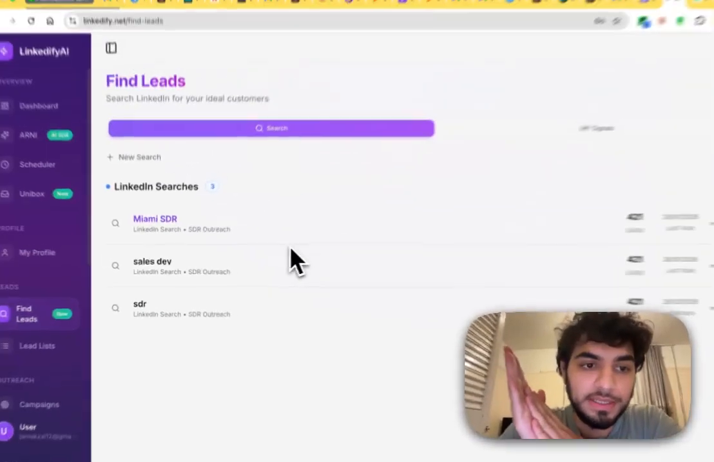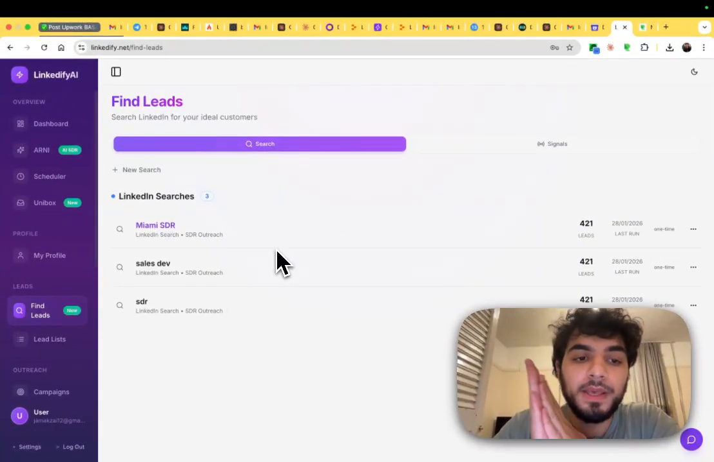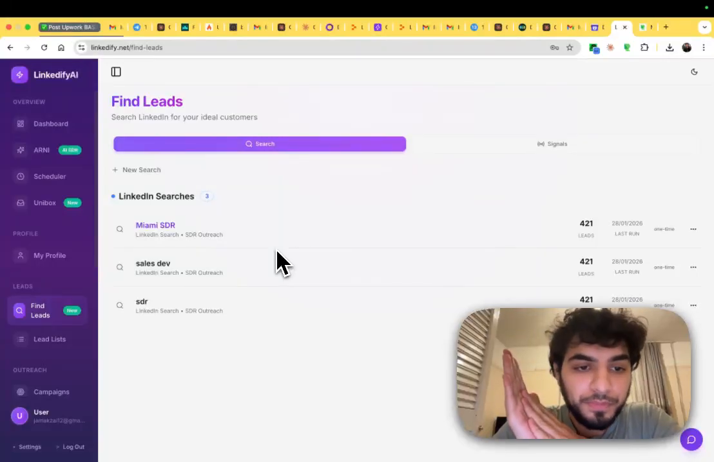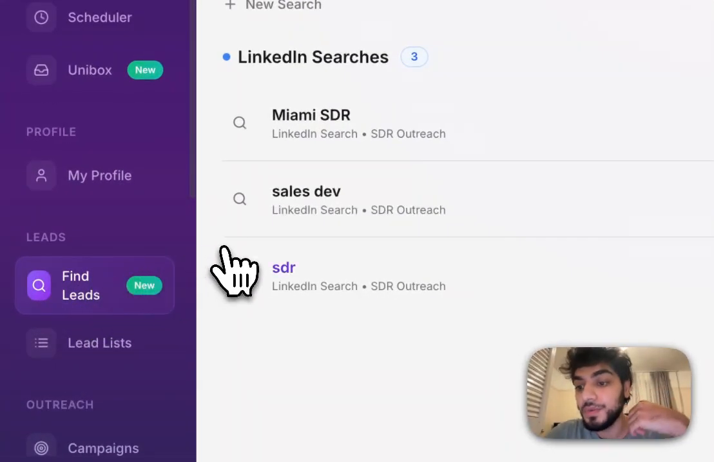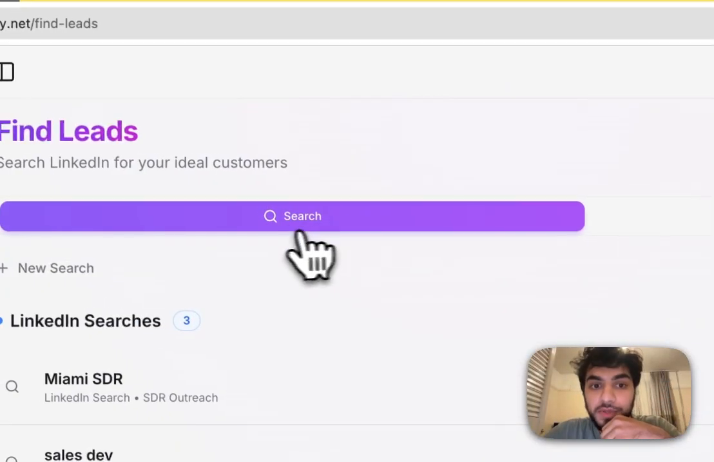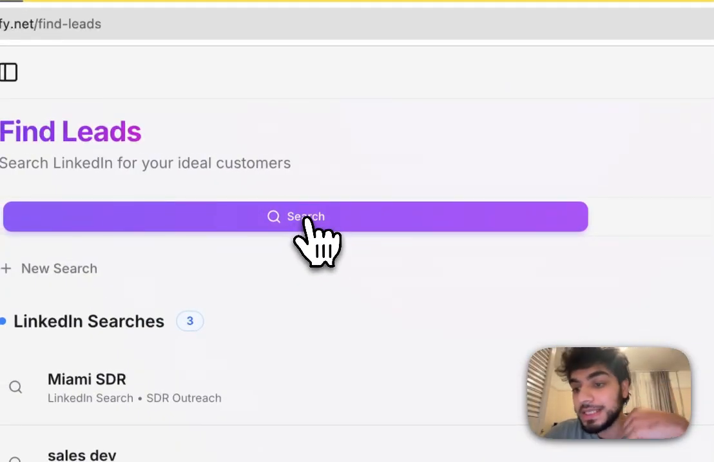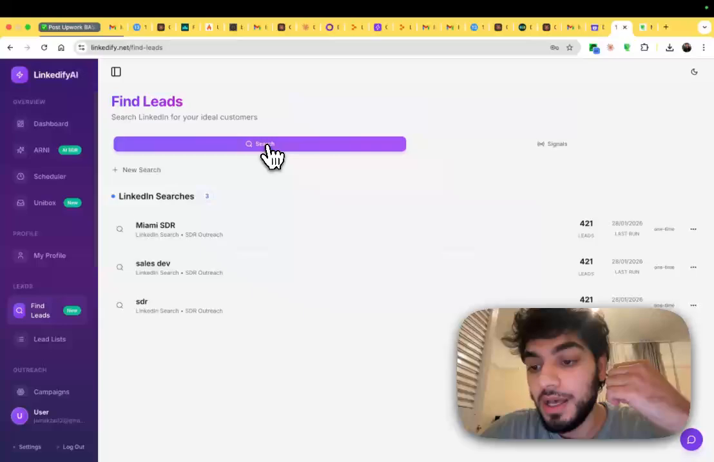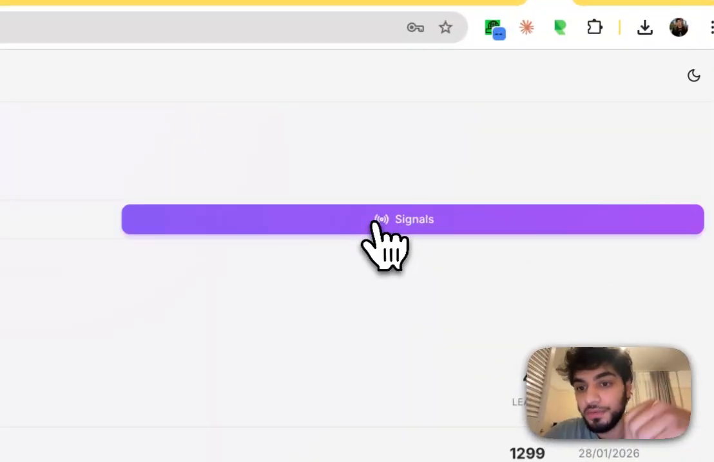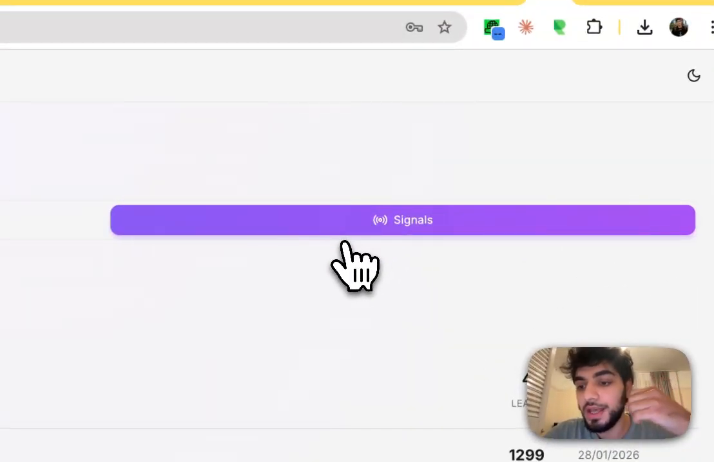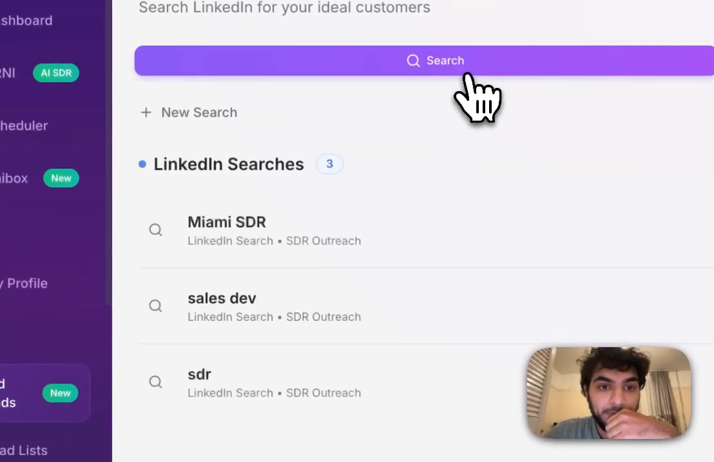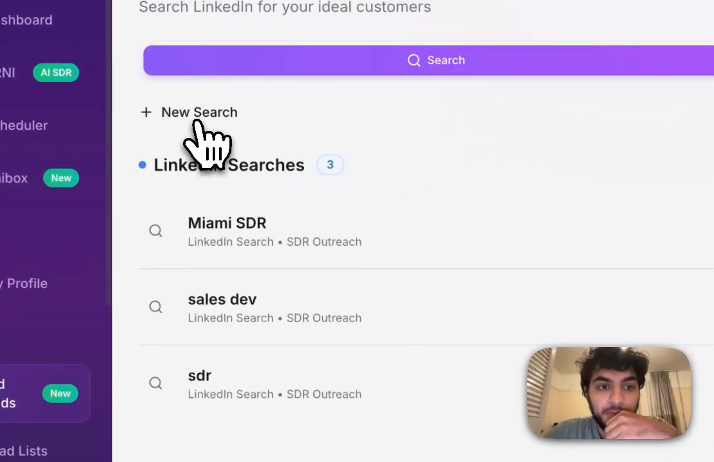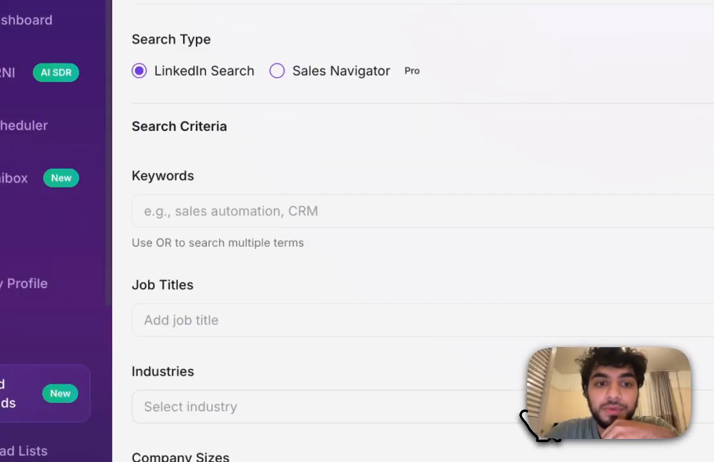So now when you actually create your campaign, you want to do two things. You want to go in this section here, find leads, where you can actually find the leads that you want to reach out to. And you'll have two sections: search, which is a basic sales nav scrape, or a basic people scrape, or you can go in signals, which is something more interesting that people should be using and utilizing as much as possible.